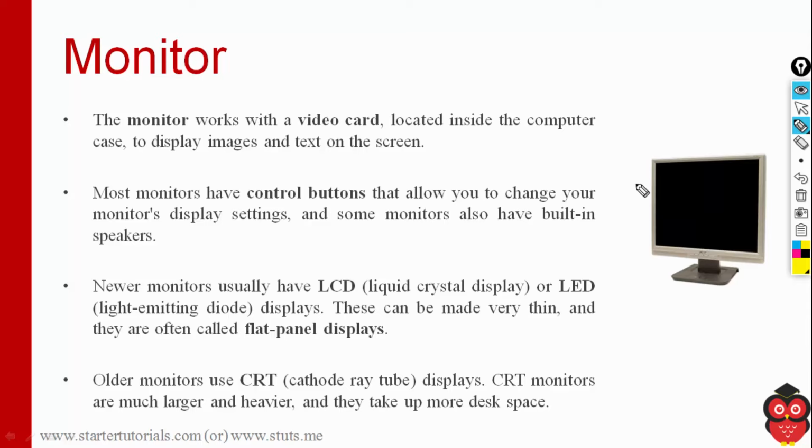So the first thing is a monitor. This is a monitor on which you can see the output. It is an output device, and a monitor requires a video card to display graphics. A monitor will have control buttons located somewhere here, or for some monitors they will be located here. Control buttons mean you can adjust the brightness of the screen, the contrast, the color, etc.